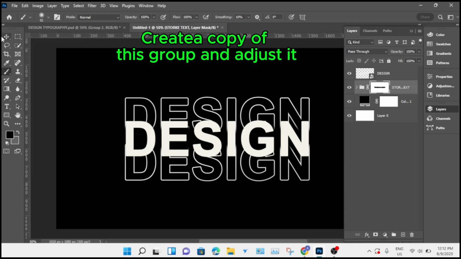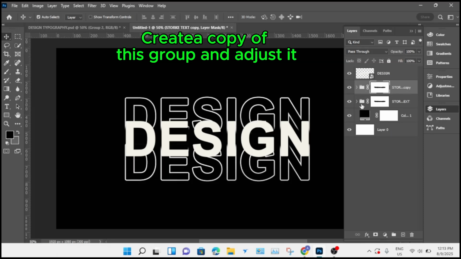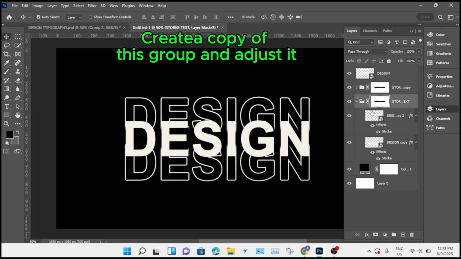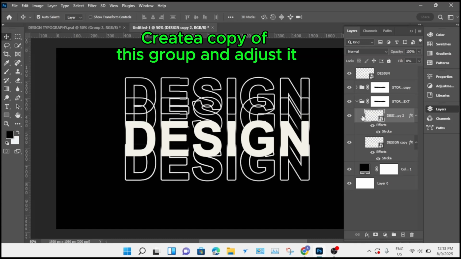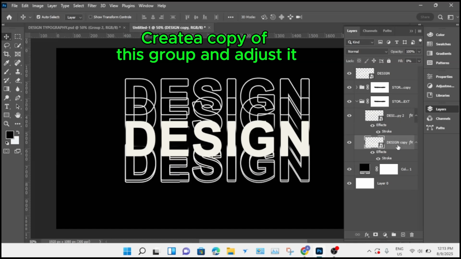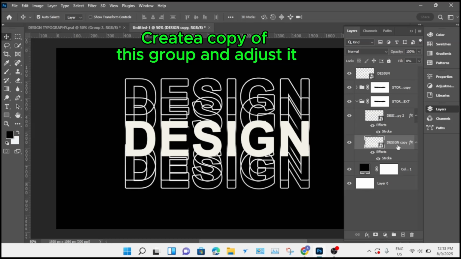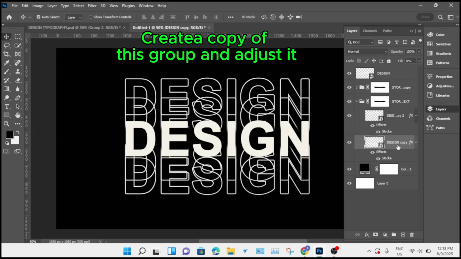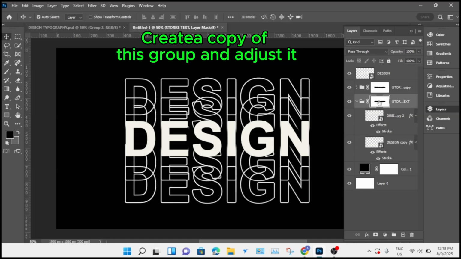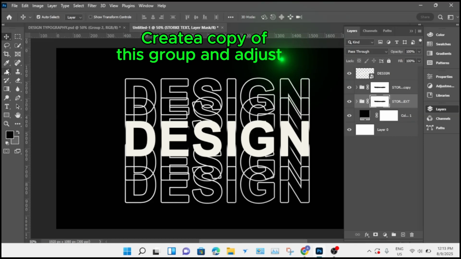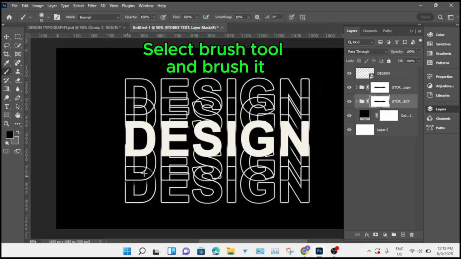Create a copy of this group and adjust it. Select Brush tool and brush it.